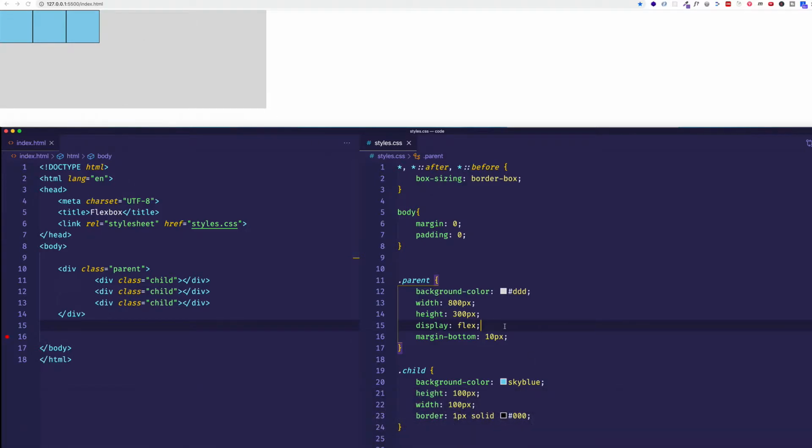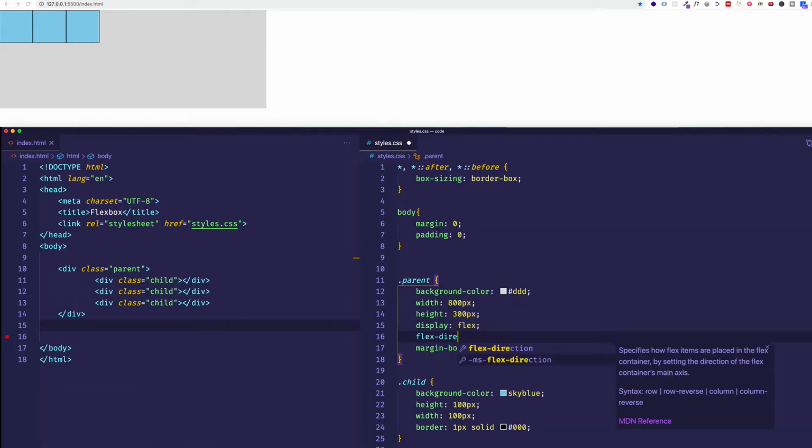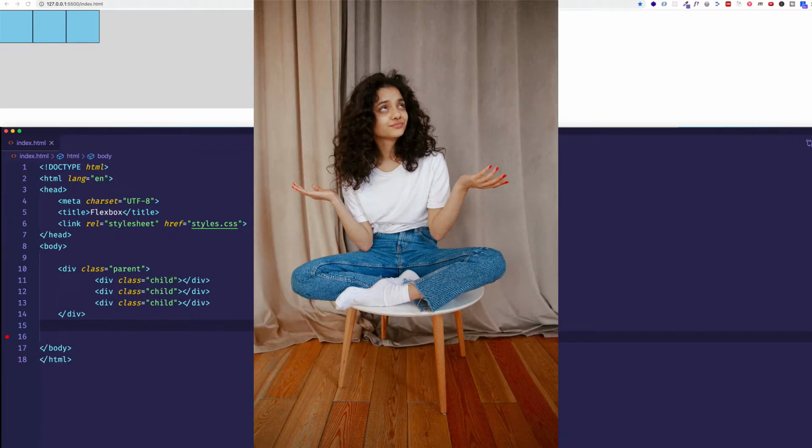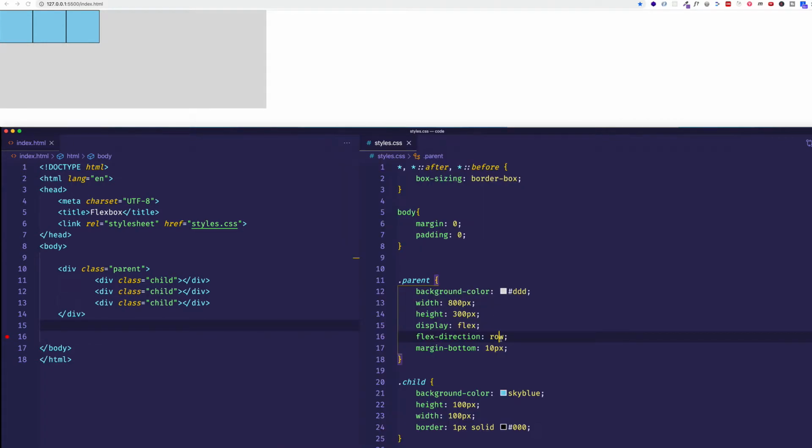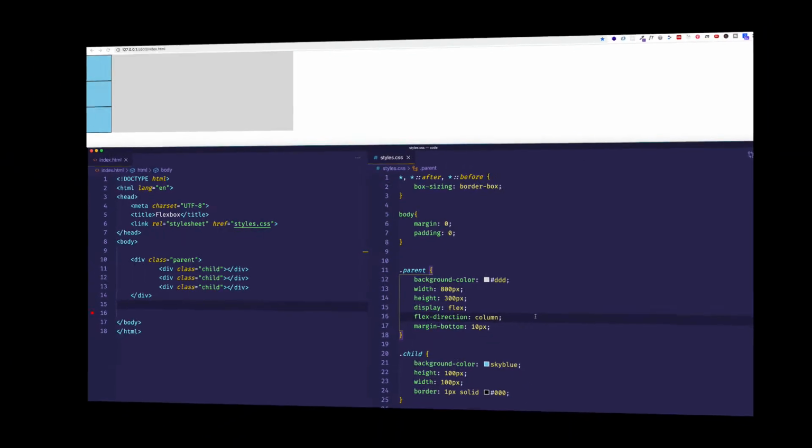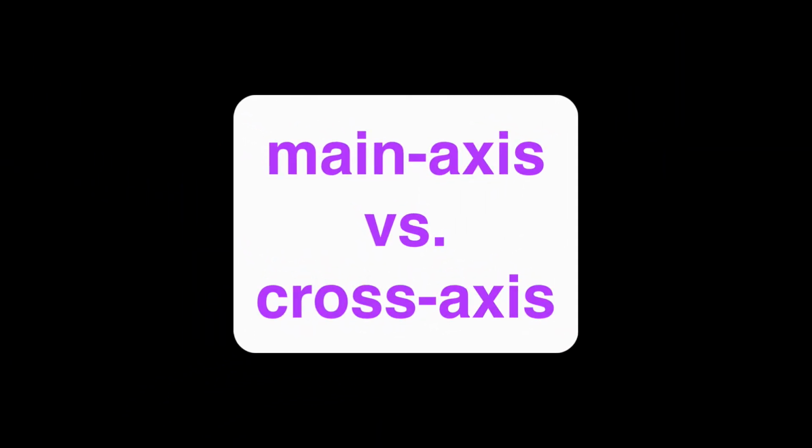So what this means is that the default flex direction is row. So if I come in here into the parent rule and I create a flex direction property and I give it a value of row and then we save, we see it's exactly the same. I could also come into flex direction and I could give it a value of column. And now when I save, we see that the boxes are in a column formation. And those are the two basic values we have to use with flex direction. We have row, which is the default, and we have column.